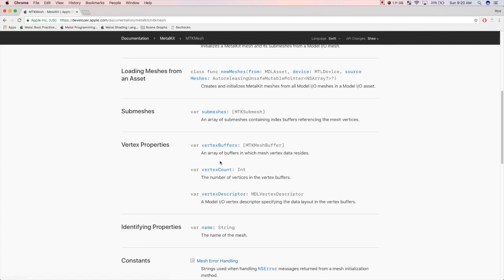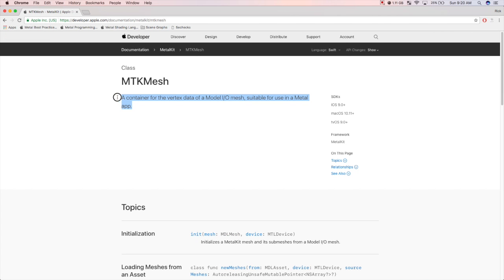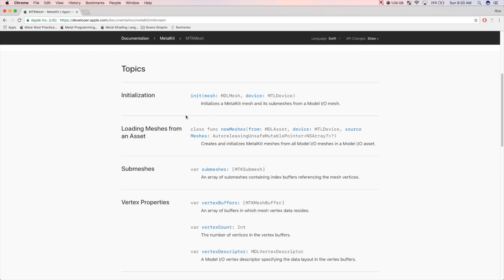All right, so this mesh, a container for vertex data of a Model IO mesh suitable for use in a Metal app, which is what we have, a Metal app. So we have the initialization, and then here's the other. So here's the two things we need, basically. We need to initialize it to make a Model IO mesh, and then we also will need to load the mesh from an asset. And our asset is going to be the vertices. Like, what are we describing this thing?